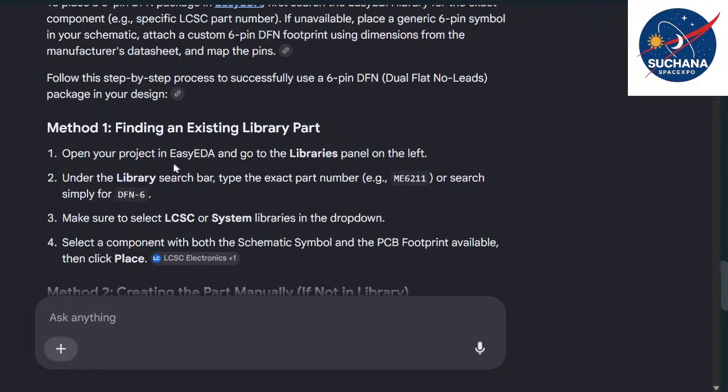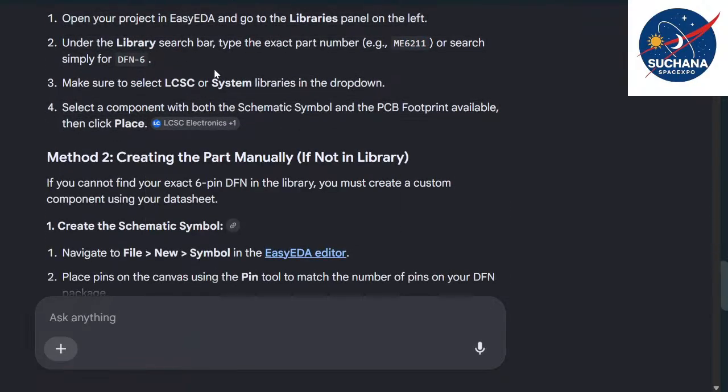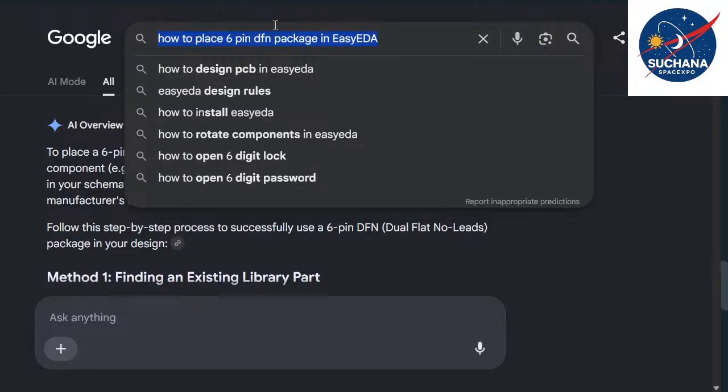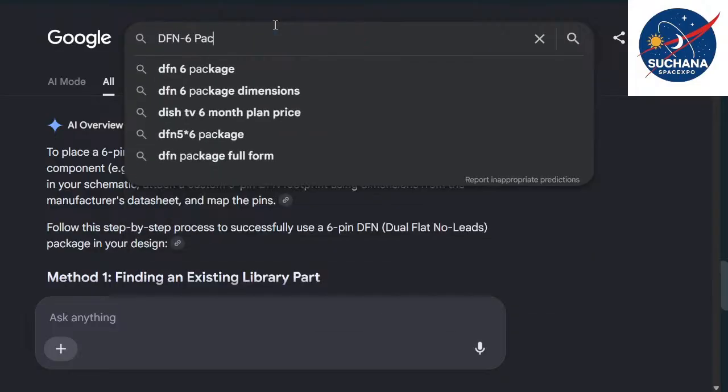So if you want to place something like a DFN, you need to search for the specific package name like DFN6, or else you can search the exact part number. From this you will be able to place a component. Okay, I will show you. DFN6 package LCSC.